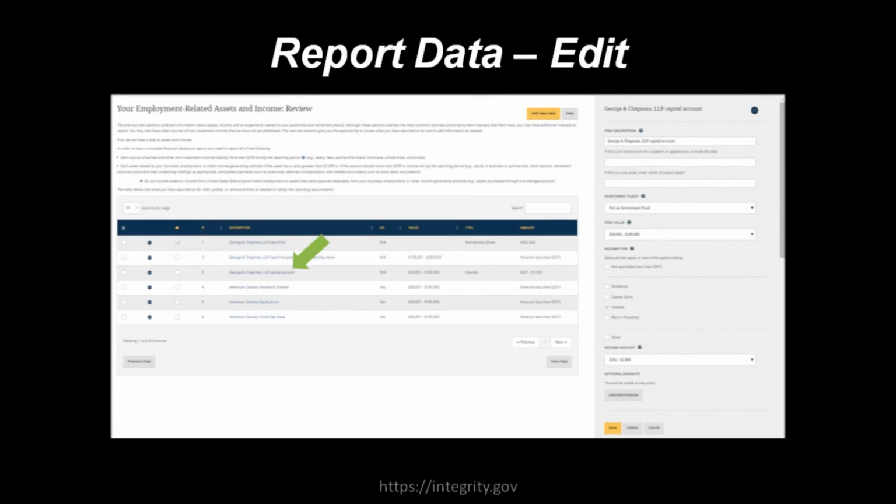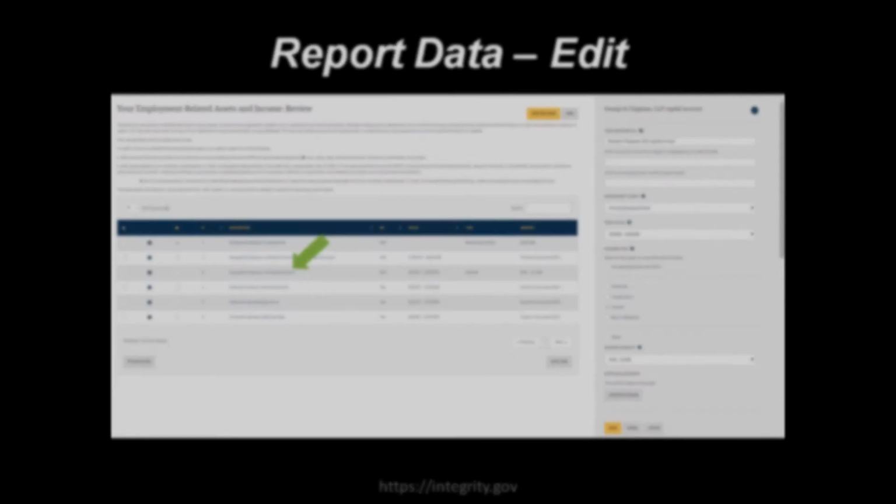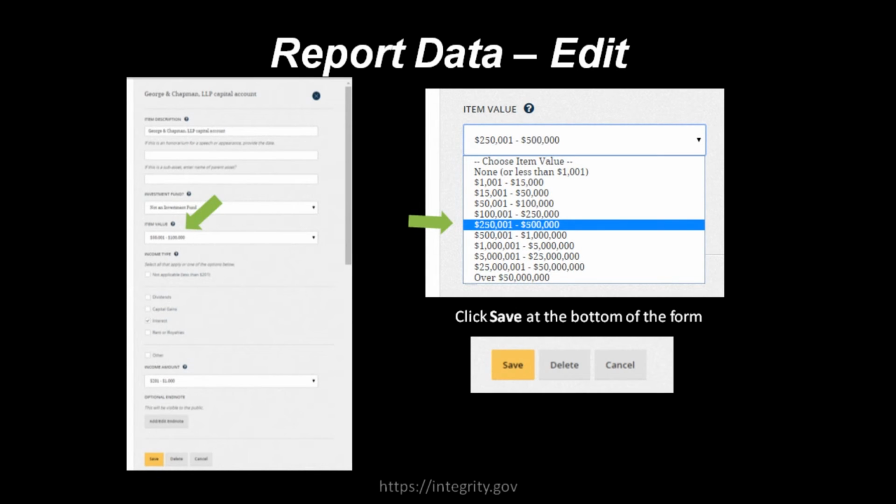Let's say that the filer contacted me as the reviewer of her report. She informed me she had made a mistake about the amount of the capital account. Since the filer already submitted her report, Integrity locked it, preventing the filer from making any changes or edits unless as reviewer I return it. Integrity gives me the ability to edit, so I can click on the capital account to load it in the data entry form. I make the edit, then click Save, and Integrity will update the change. Integrity will also update the audit trail, indicating that I made the change.